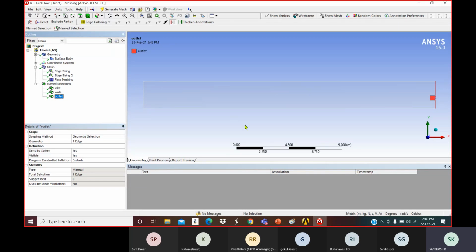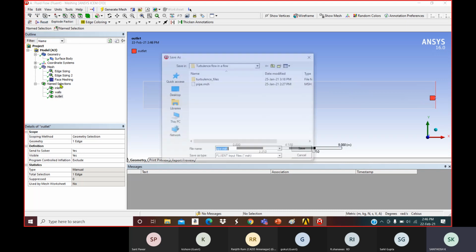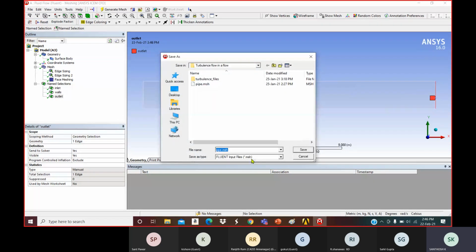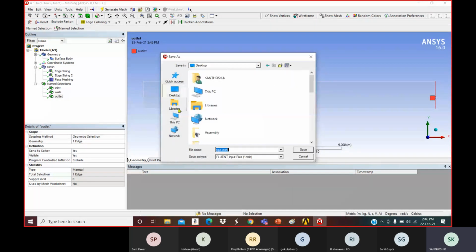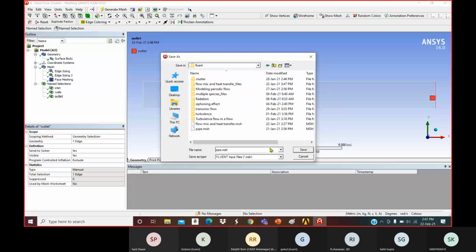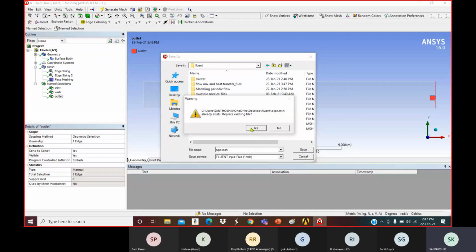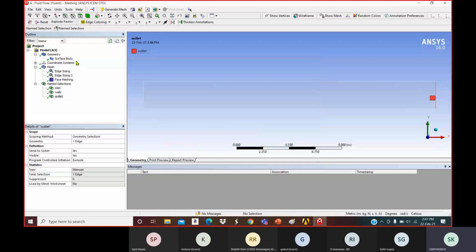For the future, if you want to open the mesh file again, because sometimes your file will get corrupted, for the safer side I'll be saving this mesh file. Export, so it is saving that mesh file, the .msh file. On the desktop I'm saving this file. In Fluent I'm saving this. Okay, pipe mesh. You want to replace that, so I'll be replacing that.